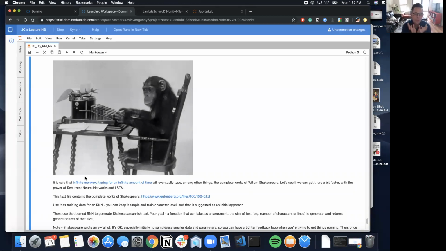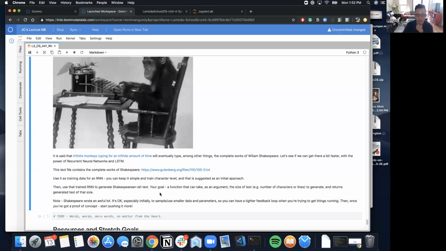Now, we want to see if we can get there a little bit faster using the power of recurrent neural networks and LSTM. So there's a text file linked in here that has the complete works of William Shakespeare. What I'd like you to do is use it as training data for an RNN. Keep it really simple, train it on the character level. That's my suggested initial approach. Then use that trained RNN to generate Shakespearean-ish text.